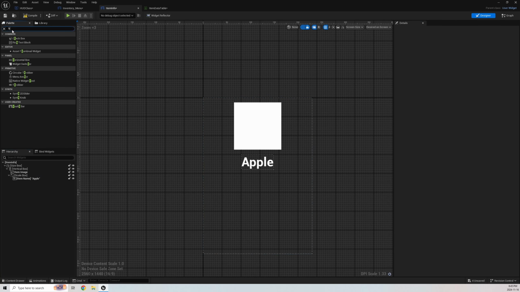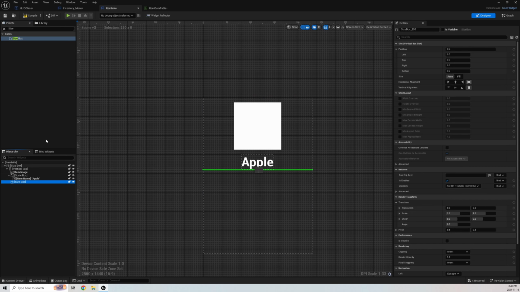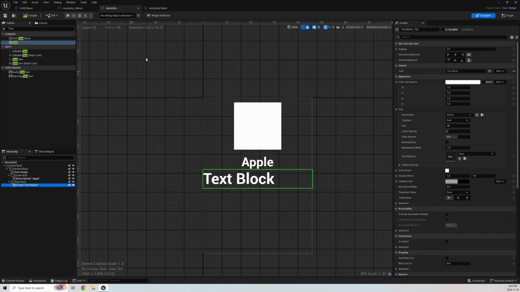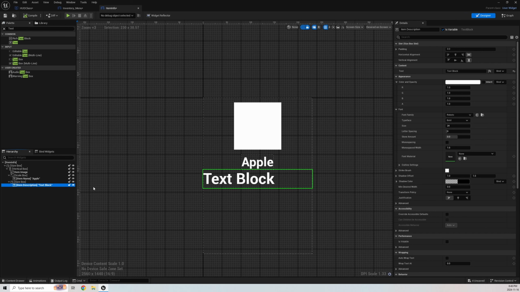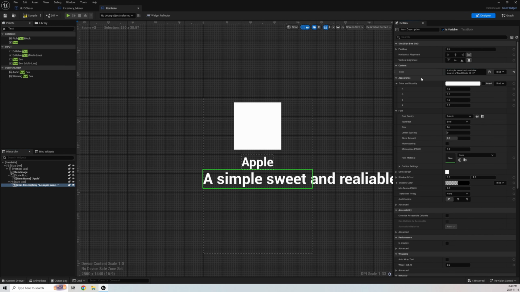Right after that, we're going to add a size box to the vertical box. And to this size box, we're going to add some text. Okay, and this text block we are going to name item description. And we're going to make sure that that is a variable. This is going to be the description of our thing, which we can just pull. We'll go to our item data inside our data, and we'll pull the description we already did. We'll just copy it, and then just close this. And then in our description text block, we'll just paste this description just so we have something to work with.